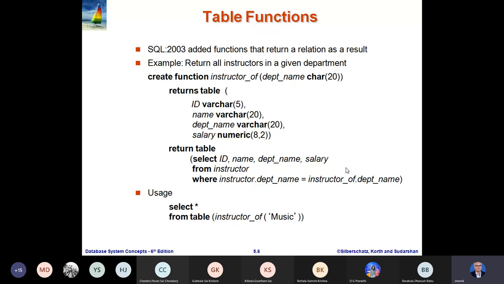So what it shows is that instructor_of.department_name is the department name that is passed as the parameter. You see that the name of the function is instructor_of, and it is passed this parameter department_name. So this is a unique way of joining, where you are saying instructor.department_name equal to not the department name of another table, but the formal parameter department_name of the instructor_of function.